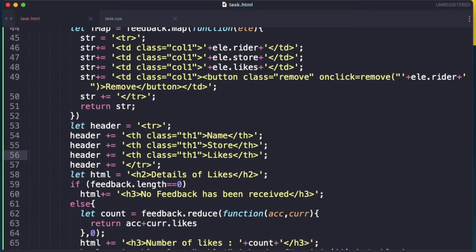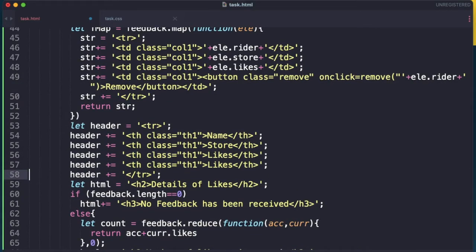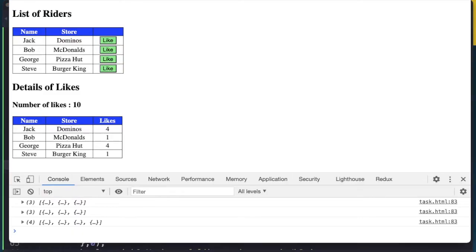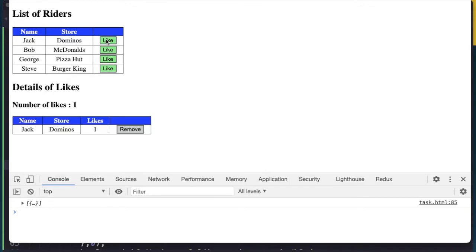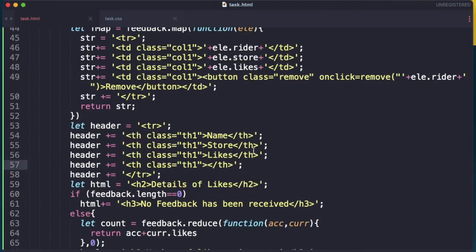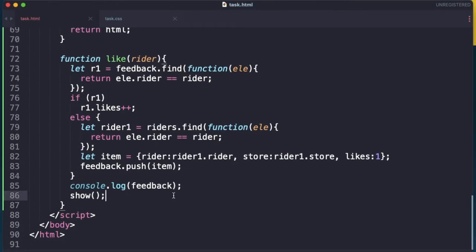Similarly, here in the header, we will need another column. So let's add it and we don't put any text. So the styling is done. Let's test it so far. So the remove button is being seen. So now what do we need to do? We will need to implement our function remove.